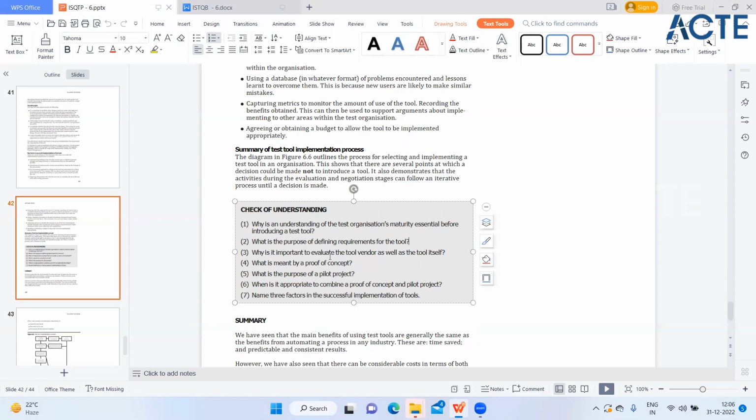Why is it important to evaluate the tool vendor as well as the tool itself? It is important because if you are not evaluating the vendor and the tool, you are not taking the demo from the vendor, then definitely if you get any kind of error after purchasing the tool, there will be no use, because you have already purchased the license. You have not researched it and you just bought it. What is meant by a proof of concept? It's a kind of POC which we are showing to the stakeholders before buying the tool.